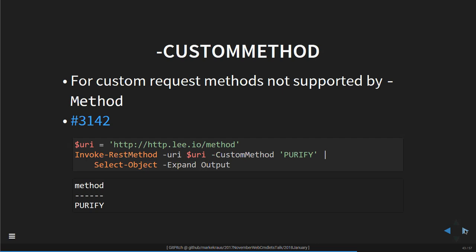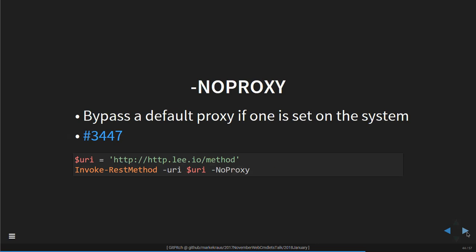So we've added a custom method parameter in PowerShell Core 6.0 that allows you to send whatever you want, and that's a demo there of sending a purify command to an endpoint and seeing that it comes back and says that it was purified. And that was done in pull request 3142.